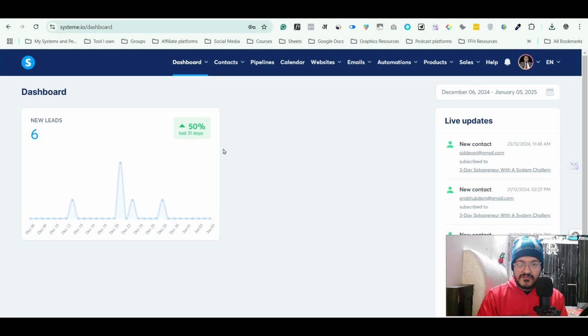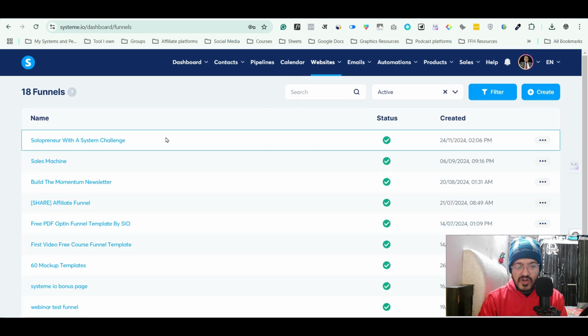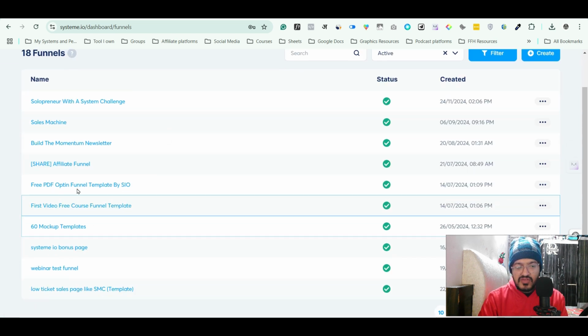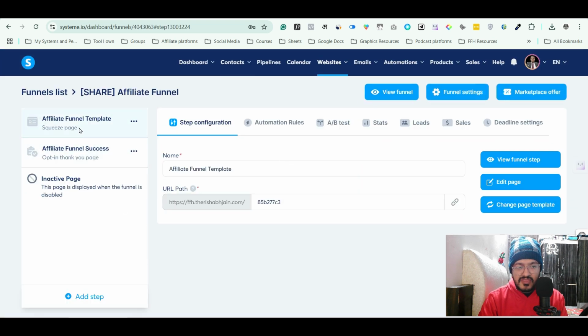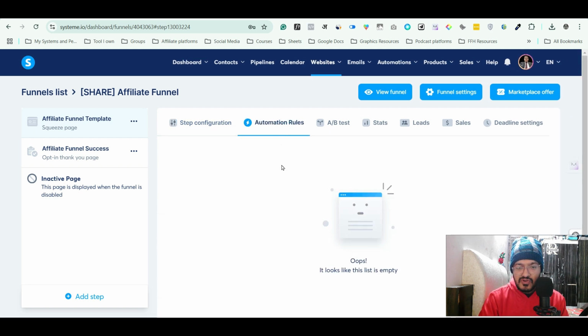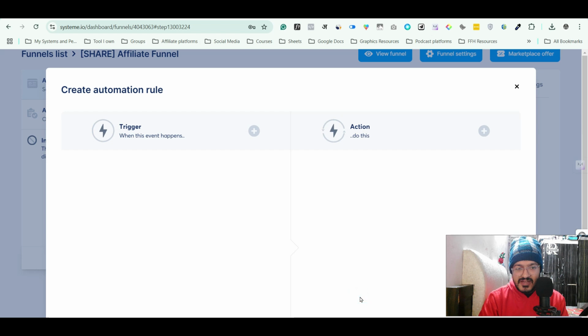So here we can do a couple of things. The first and very straightforward way is to go to the sales funnels option, and whatever funnel you have, you can simply add the tag. Suppose let's pick this funnel, and suppose this is the squeeze page. First of all you have to select the squeeze page, the page in which you are collecting the email. That will be the page where you will do this automation. Then we will select this automation rule, and then we will select add rule.